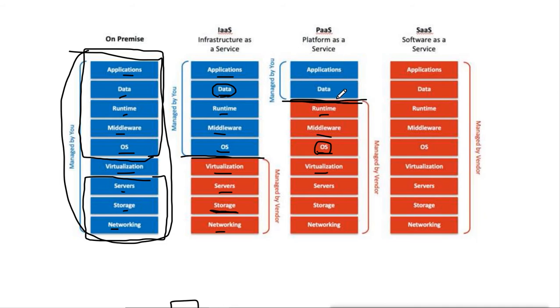Now after that, the application and the data for the application you have to manage. You have to make sure that the application is running properly, and that the data will be available for this application. You have to manage all those things, this application and the data for the application. Rest of the things, they will manage everything.